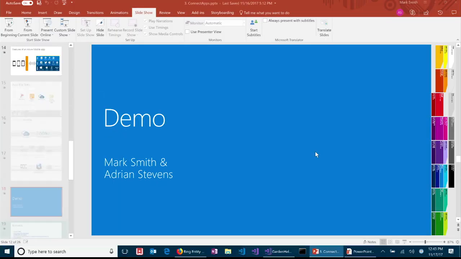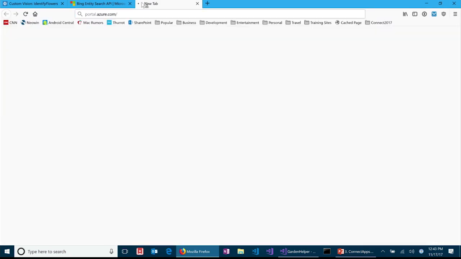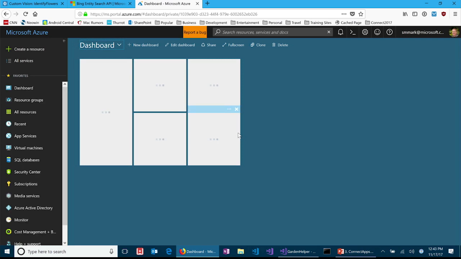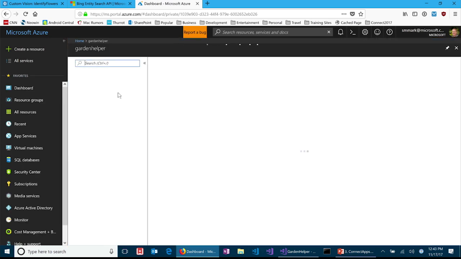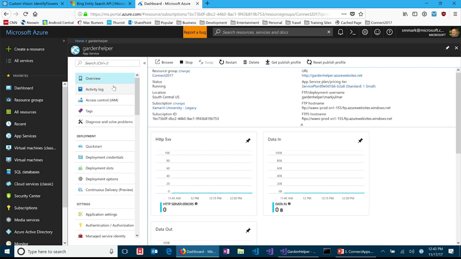So let's look at that. I've already created a portal for this. If we go to portal.azure.com, this will log me into the portal, and I can see all the services that I work with. The one that I'm interested in here is this Garden Helper. When I created it, I just went to create a resource, and I created a mobile app. That then created a server instance for me to work with that has a unique endpoint that I'm going to use HTTP to communicate with.